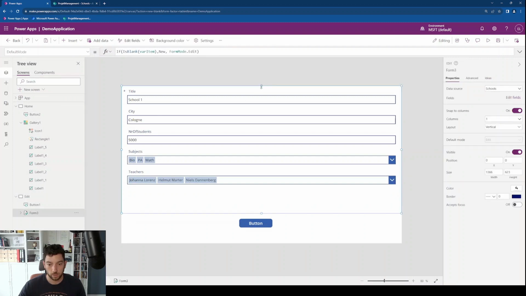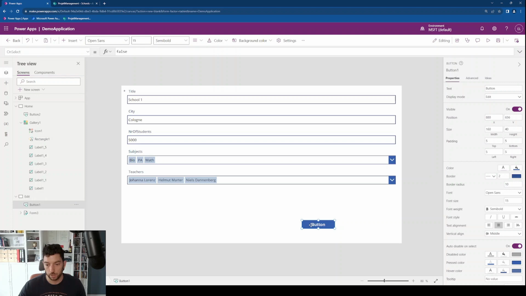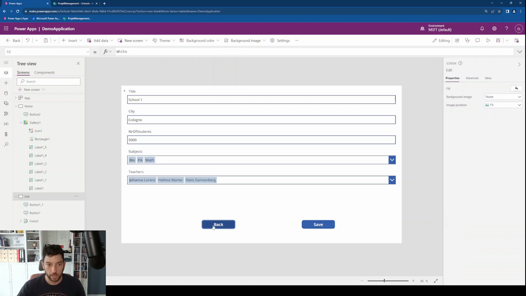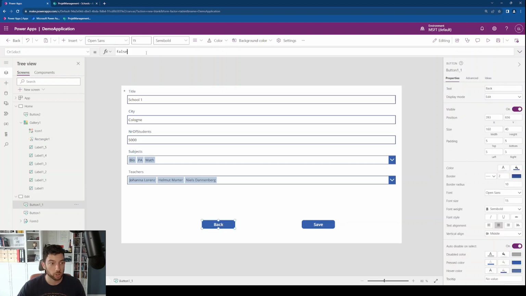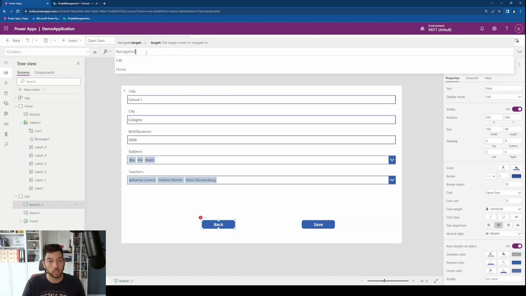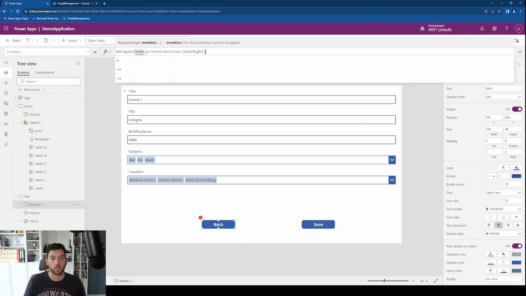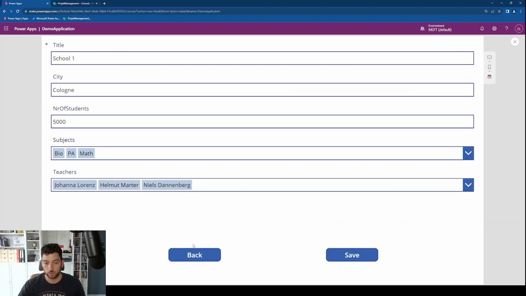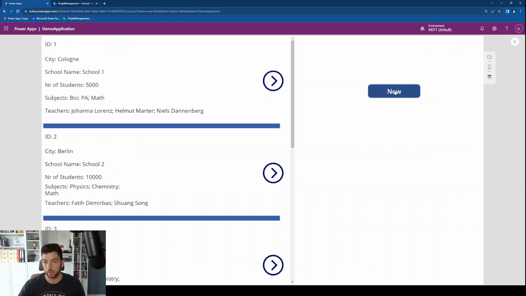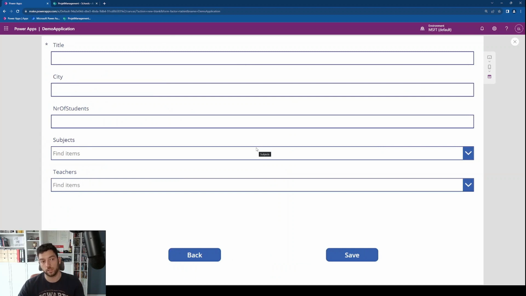Let me create here another button. So back, save. Okay, so my back button does not do anything at the moment, but it should navigate me to home screen. So when I want to go back here, click new, then now I see the fields. It's in new mode, and yeah, the error is gone.